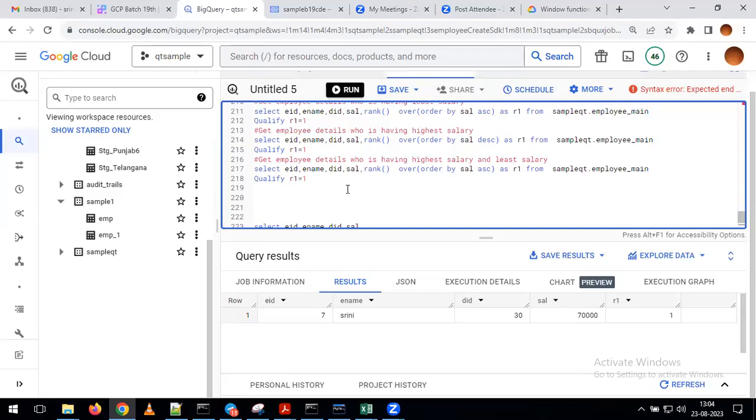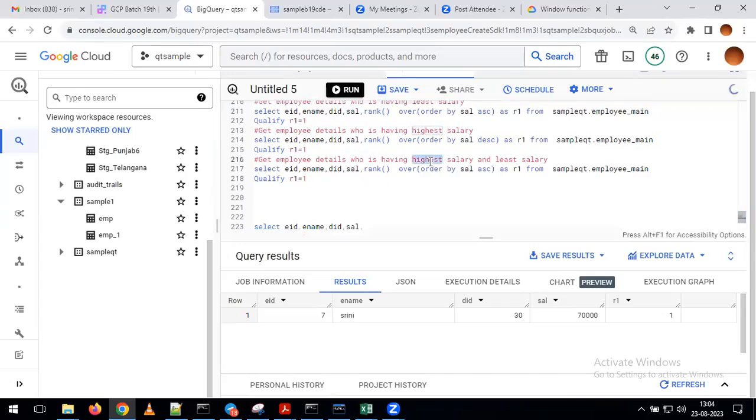Okay, we'll see here, it's a very simple thing. Someone has already given the answer online, and offline also someone has given the answer. Actually, we can simply apply the union. Why can we go for the union? Because I want to get the highest salary data and I want to get the least salary data.